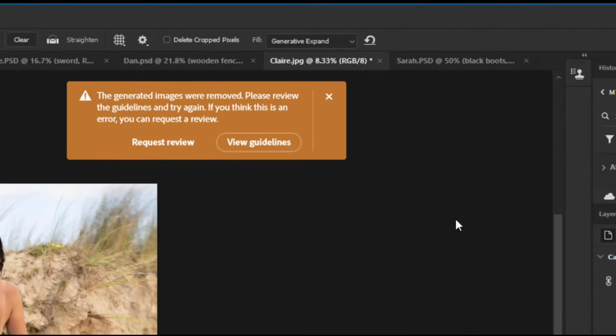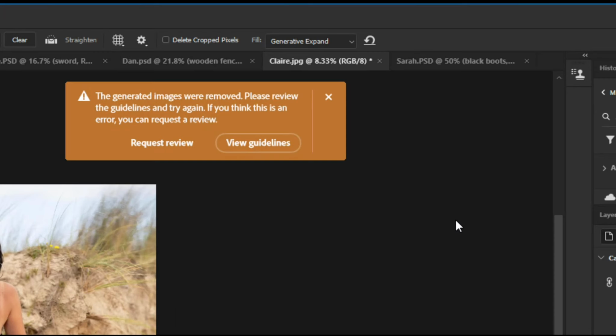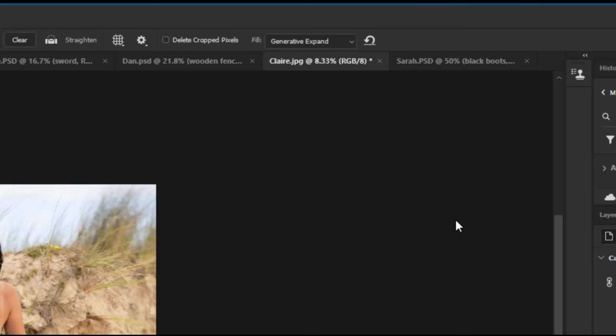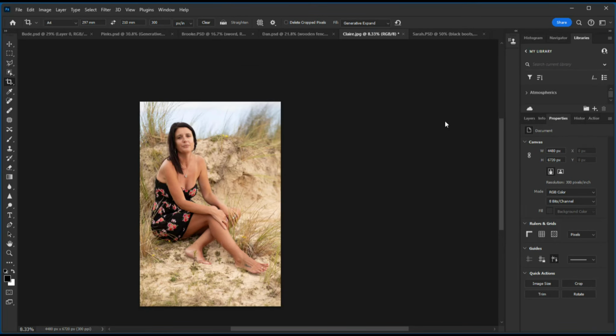So far so good. We've hit a problem. The generated images were removed. Please review the guidelines and try again. Okay. This sometimes happens if you use the generative AI options. Photoshop seems to have this habit of rejecting images like this, particularly if they contain lots of skin tones and that sort of thing. It seems to think that you're trying to do something that maybe you shouldn't, and you're breaching its guidelines.